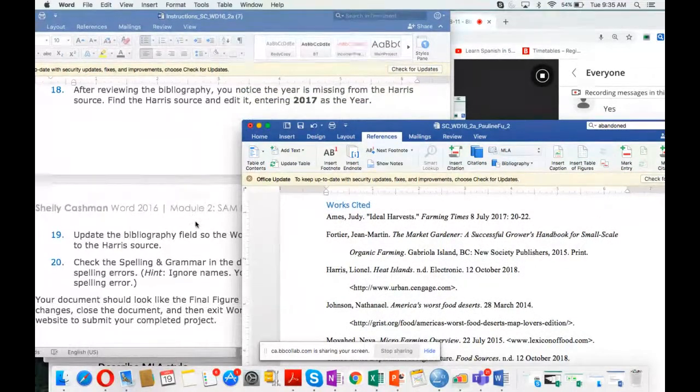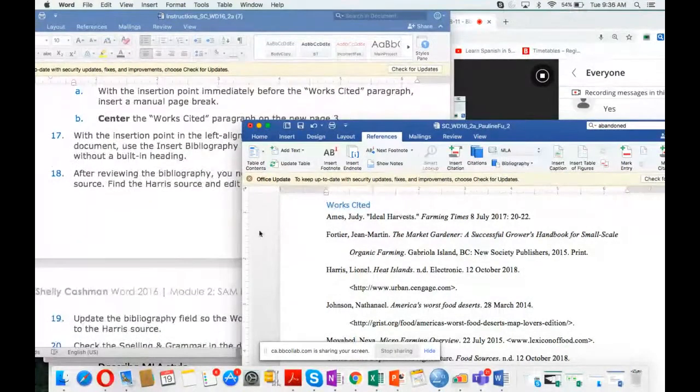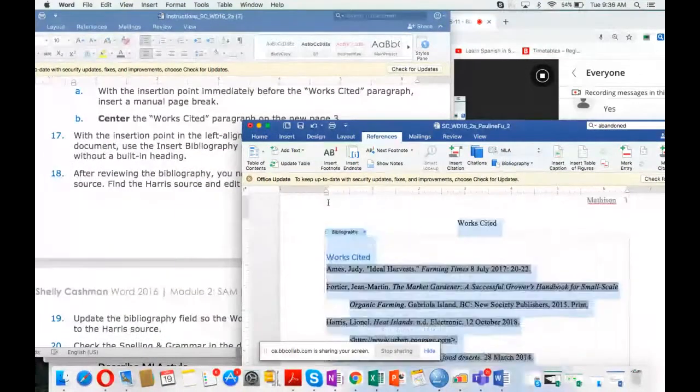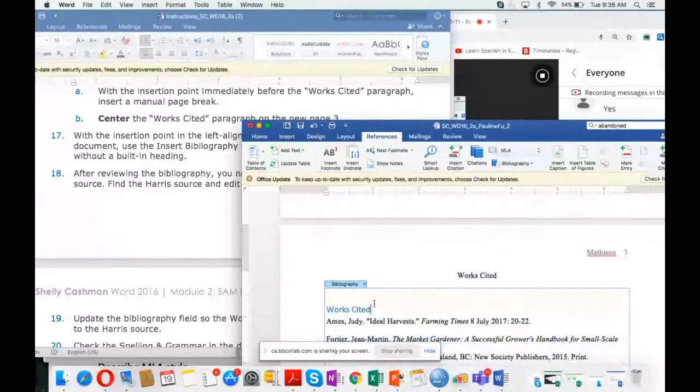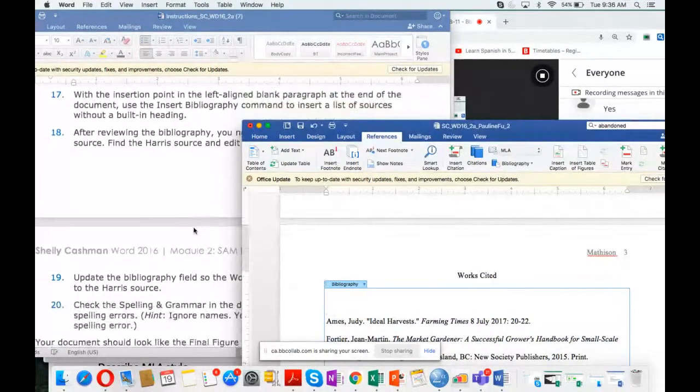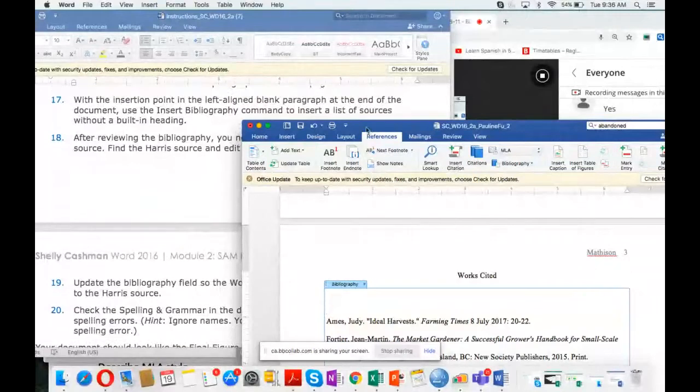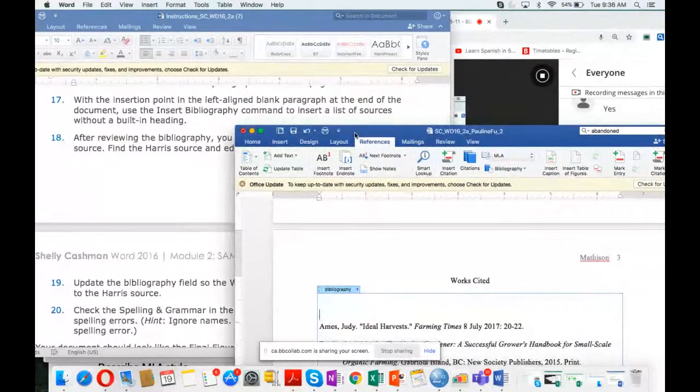After reviewing the bibliography, and it said without heading, okay, you may be building heading. Maybe you can delete this heading. Oops. You can delete this heading. Okay. Step 17. With the insertion point in the left aligned blank paragraph, I already did that.